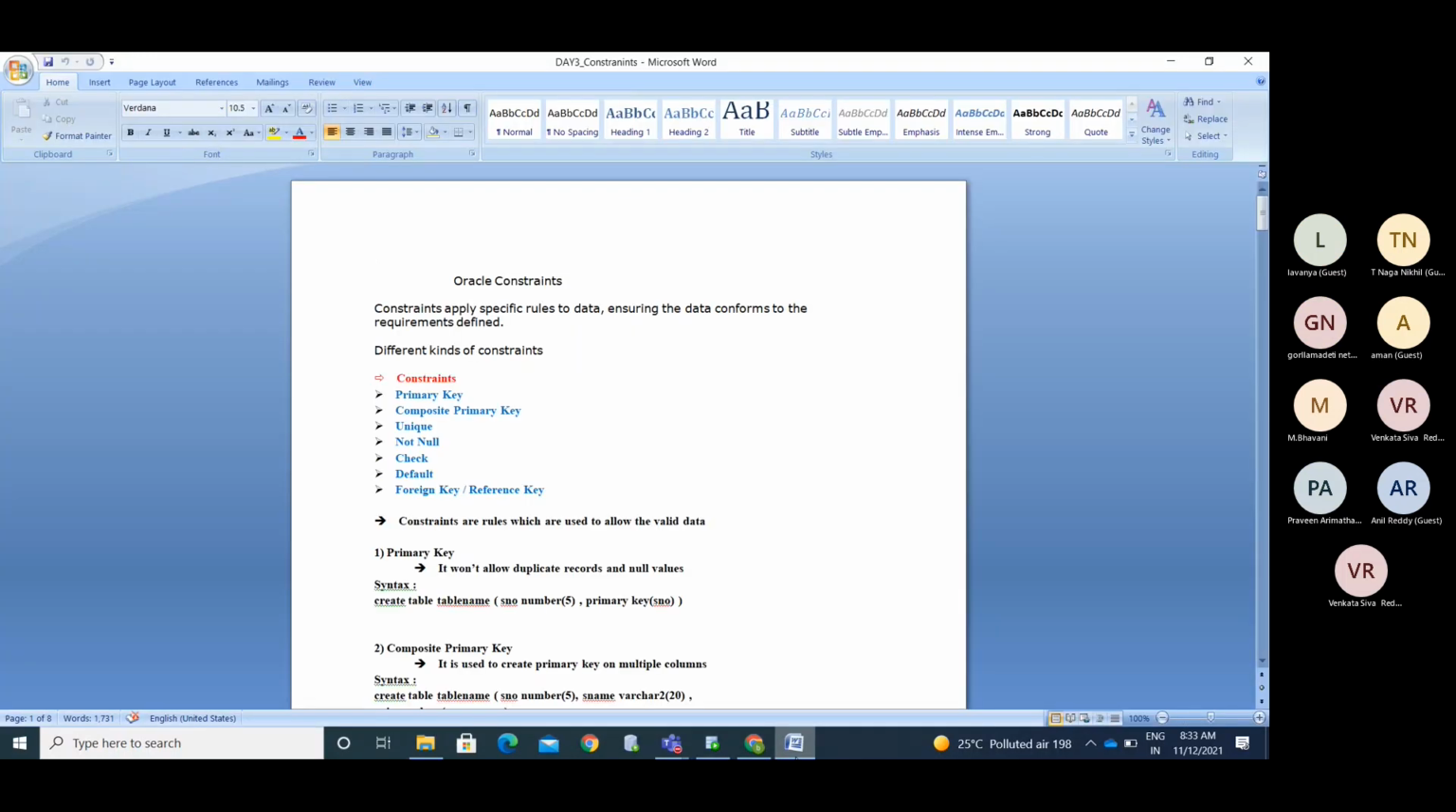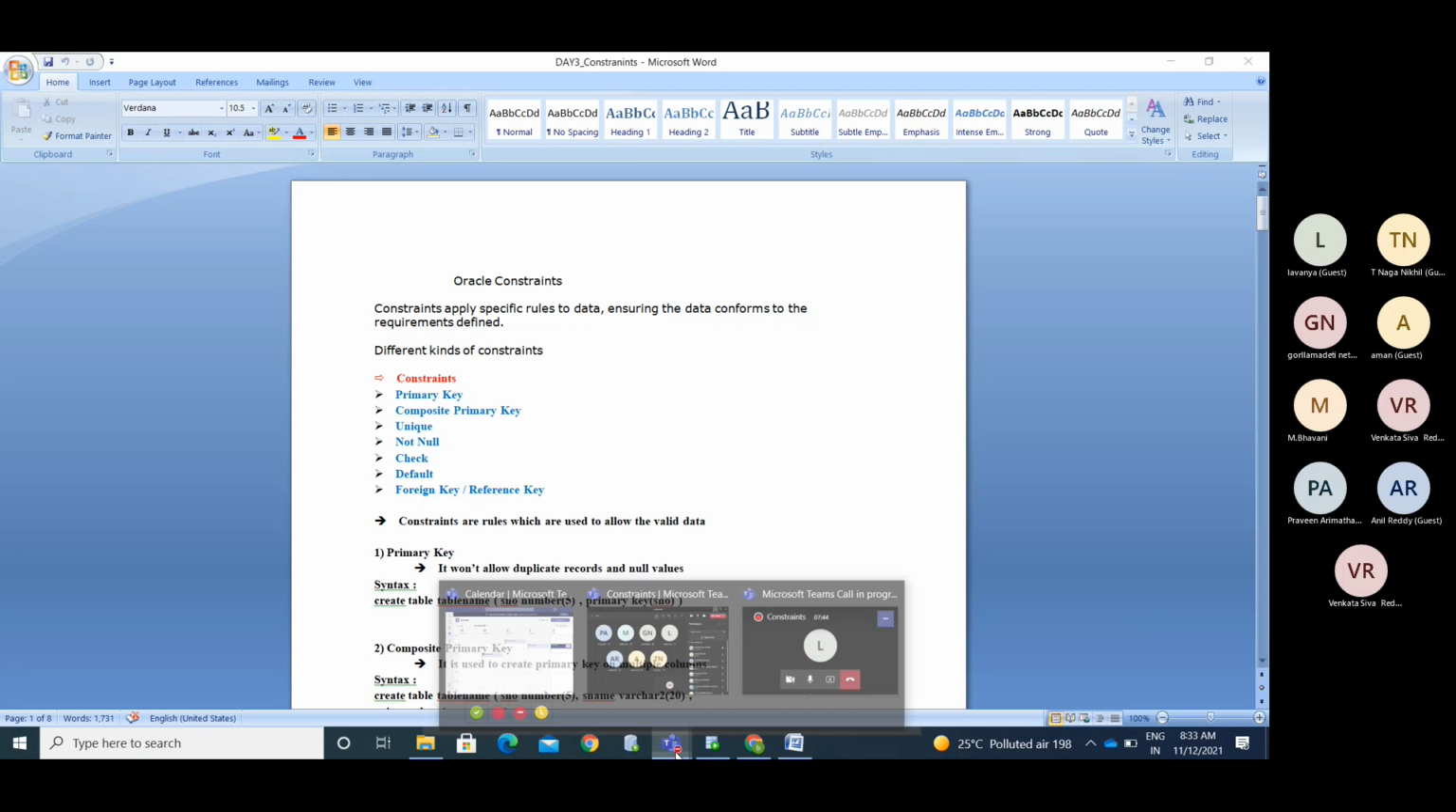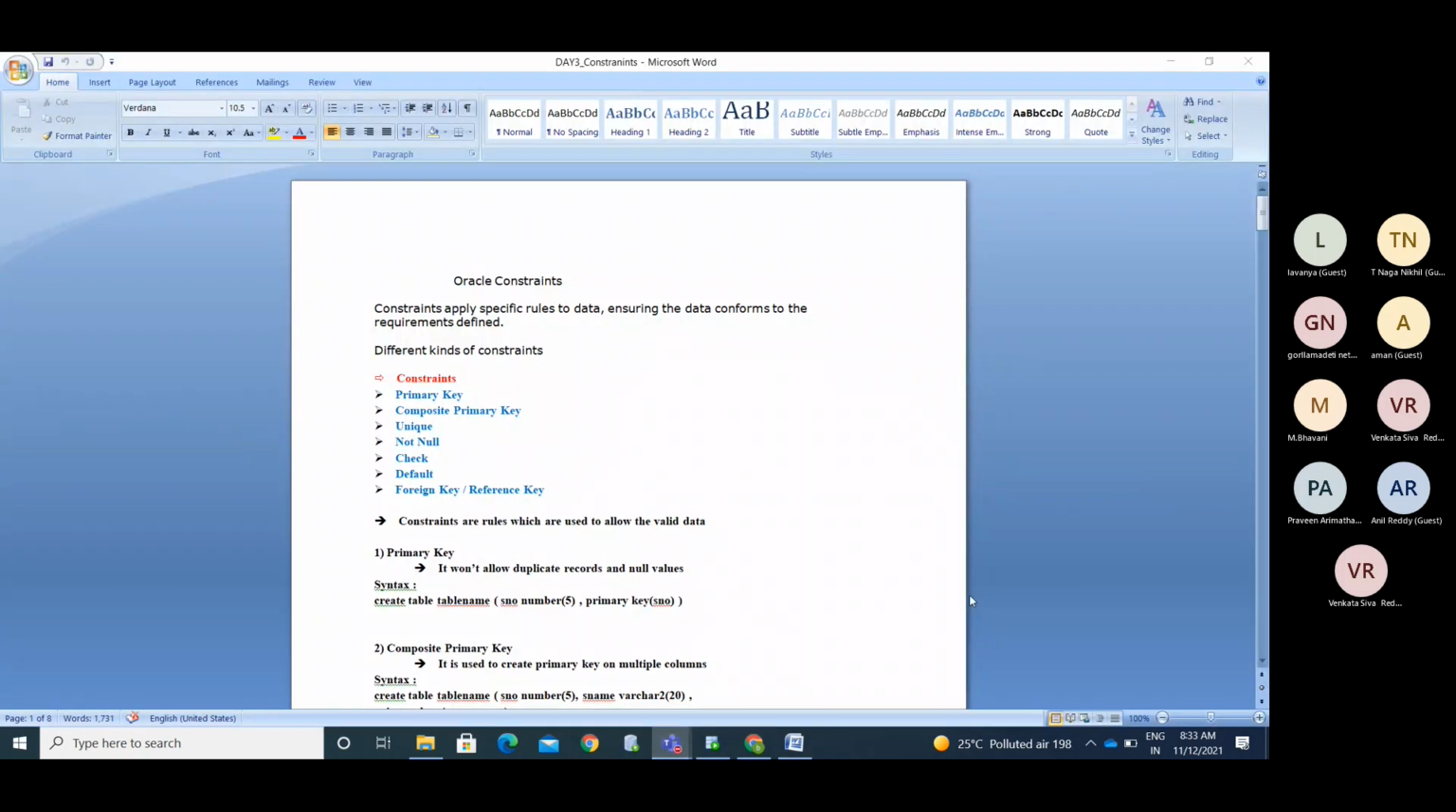Okay, so today we are going to see about constraints in Oracle. Okay, so constraints. What are constraints?